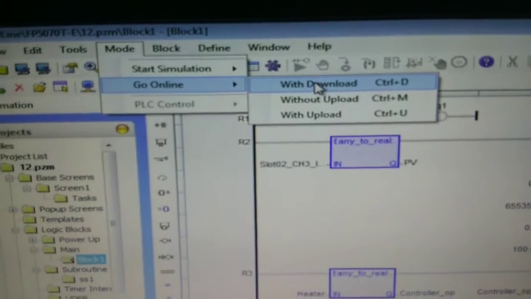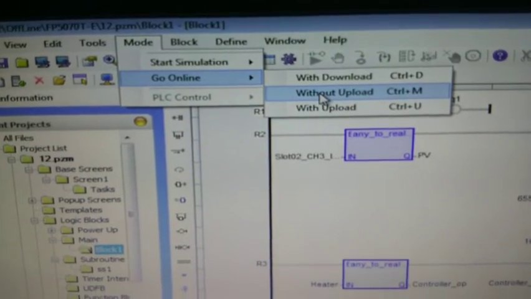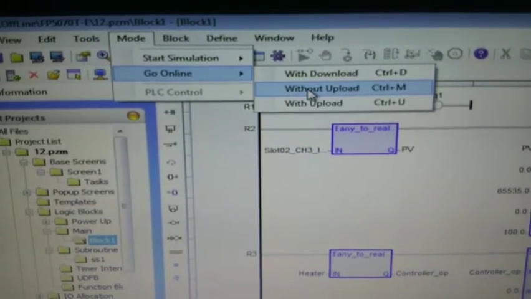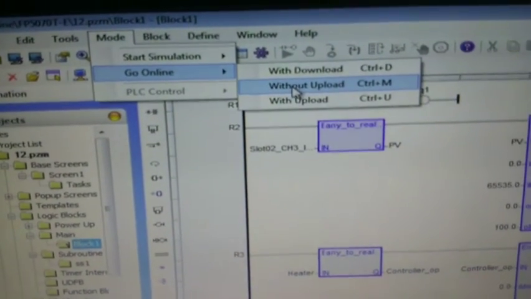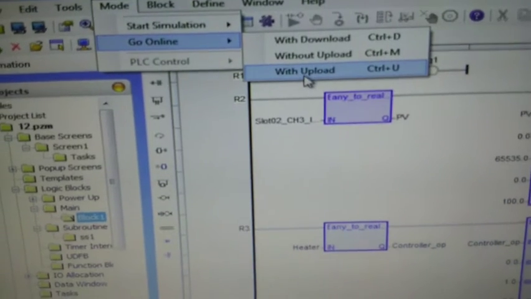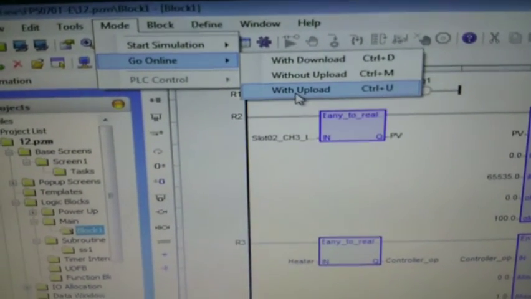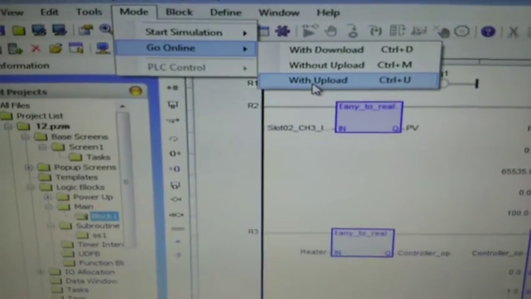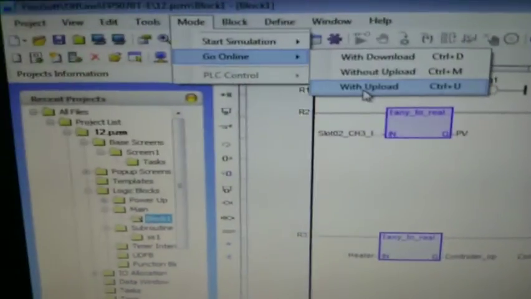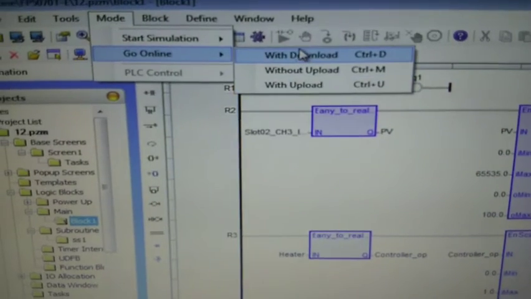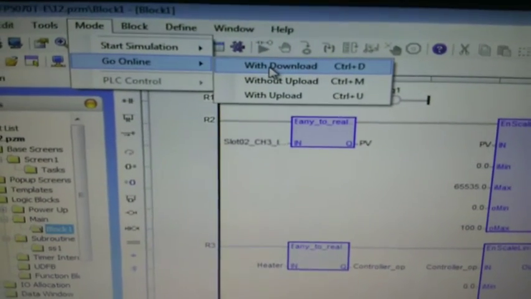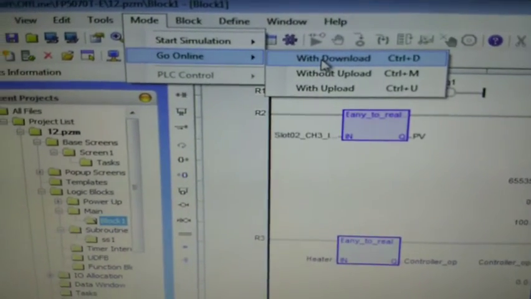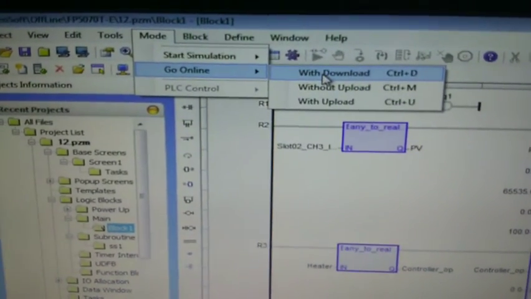If there is a previous program already stored in the PLC, you have to upload it first. So we go to with upload. With upload means the program existing in the PLC system is downloaded into the PC. Now we go to with download, and we are downloading this ladder logic program into the PLC.